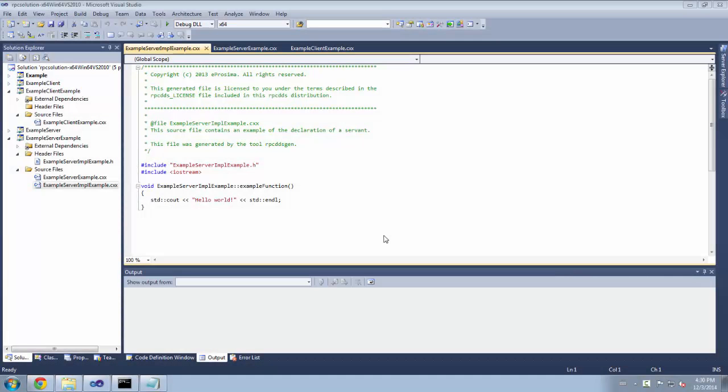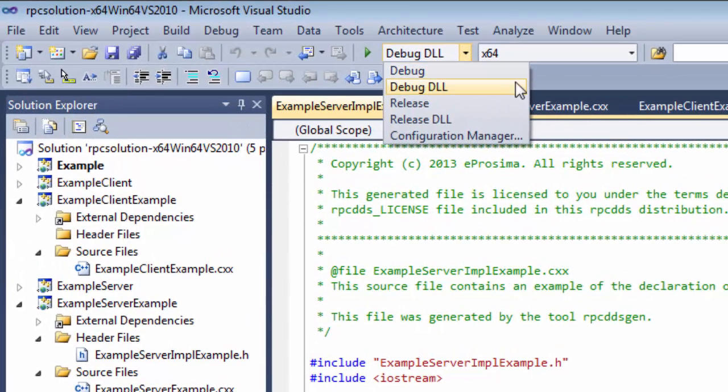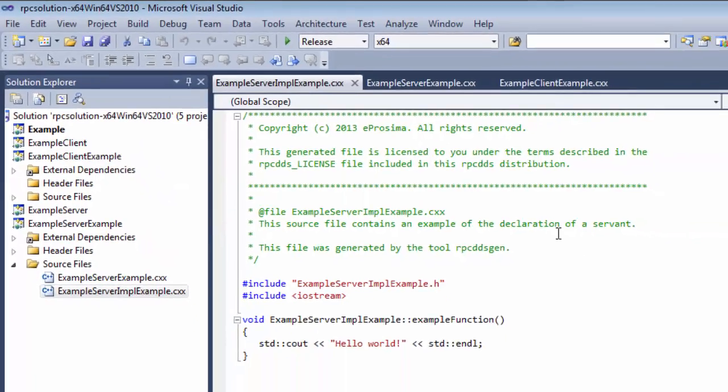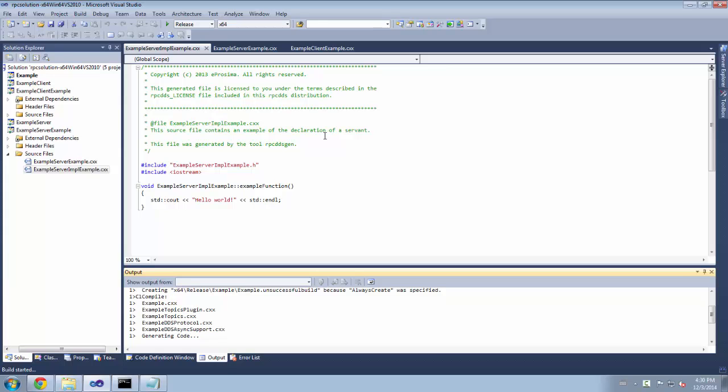Now that we have written our example method, we can compile the application. Check the configurations option. The DLL options are used to create a dynamic library and link the binaries against it. In this demo, we are using a static approach, so select Release. Now build the solution. The projects will compile and we will be able to test our application.